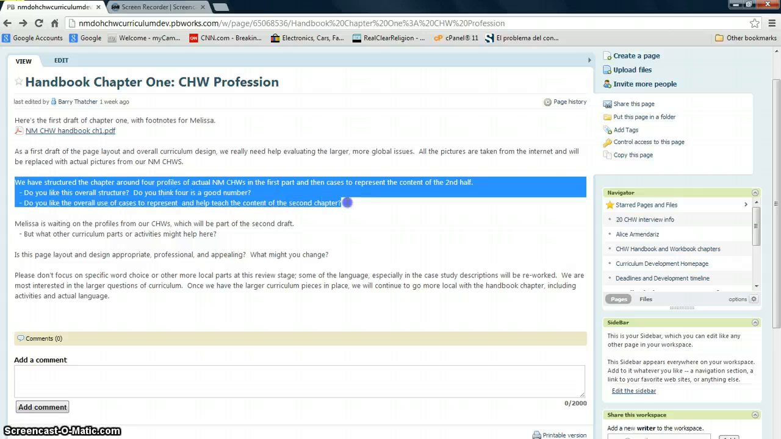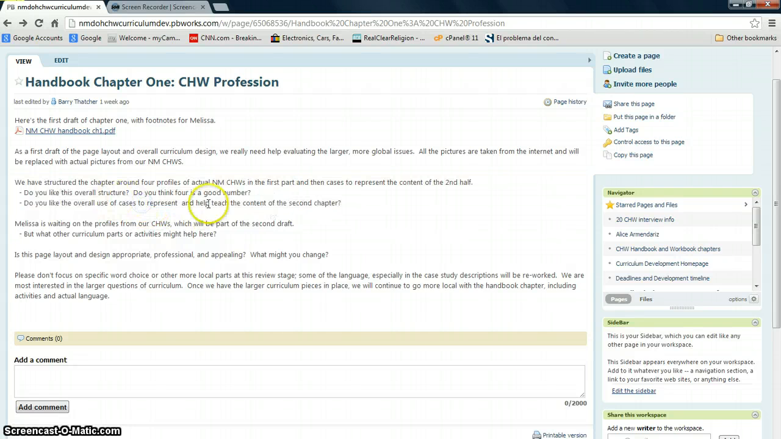Do you think 4 is a good number? Do you like the overall uses of cases? What other parts, etc.? So on this page, if you have comments or responses, you can put them in the comments here. Or if you want to, you can actually edit this page.